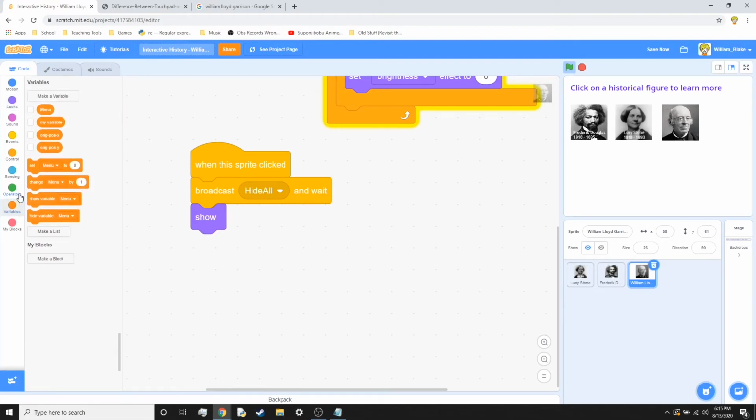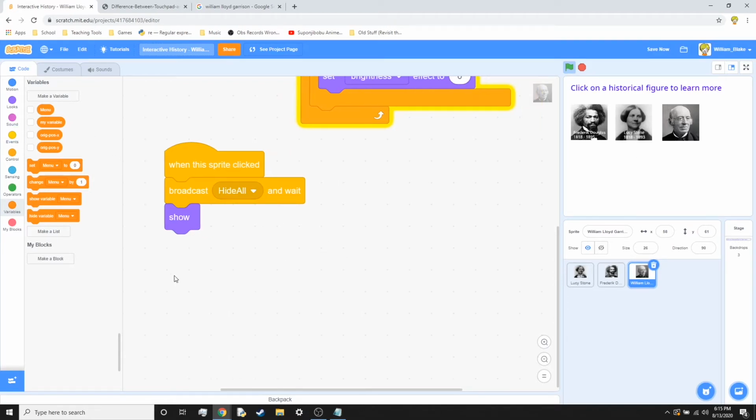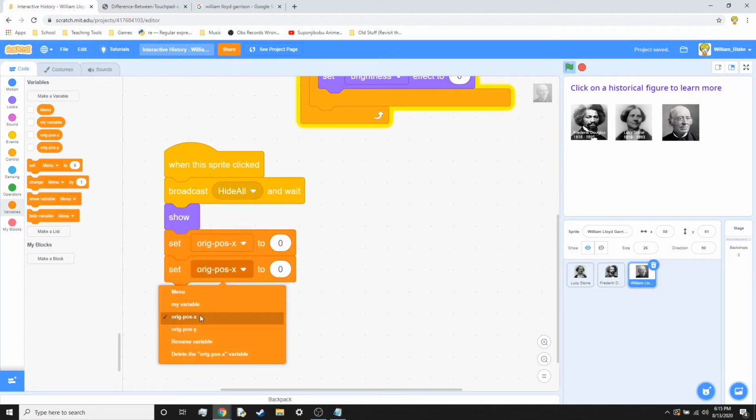What I'm going to do is head over to my variables section, and as you can see, I have two variables, original position X and original position Y. Now these ones are a little bit tricky, but they essentially are going to remember my current position, remember my starting position, and this way we can simply glide back to that position after we're finished moving our character. In order to make this magic happen, we're going to go ahead and grab two set blocks, setting my original Y and X positions.